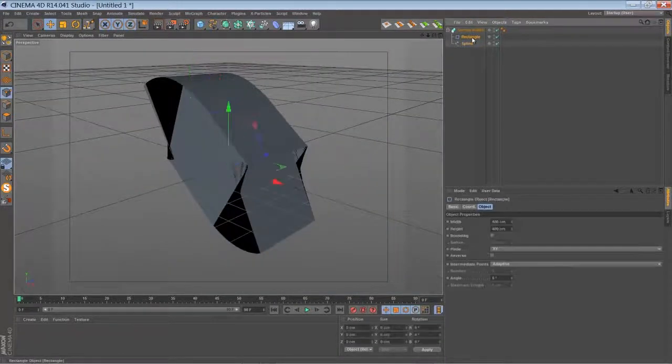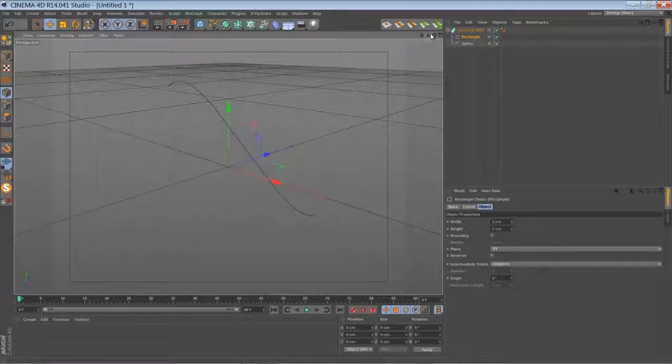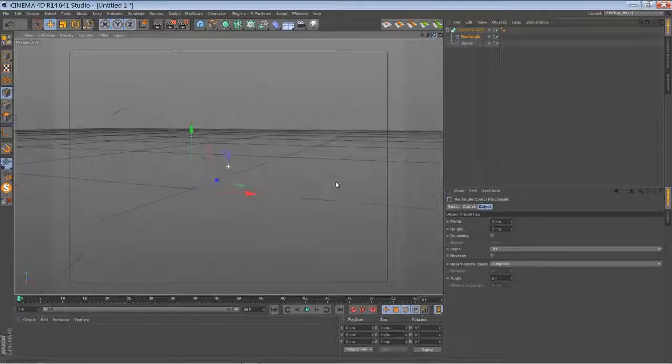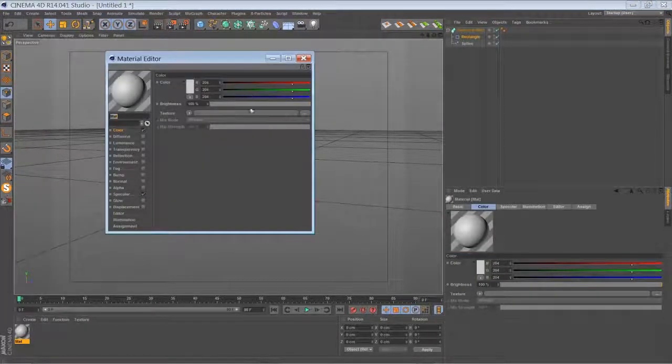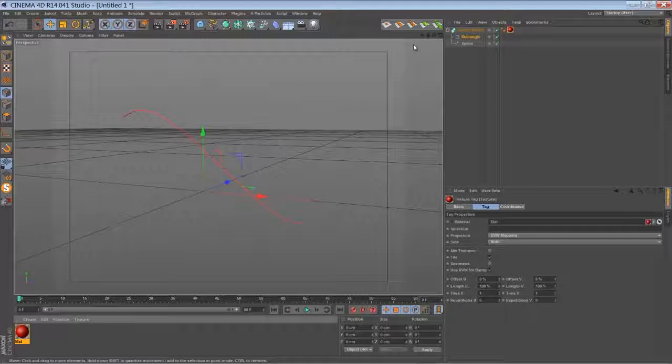So we have to adjust it a little bit. Let's make the rectangle pretty small, like 2 by 2. I'm going to use a rectangle spline for the profile because it's less geometry to be calculated later on. Let's go to the front view, give it a material so you can see much better what's going on here. Just going to make it red, like so.